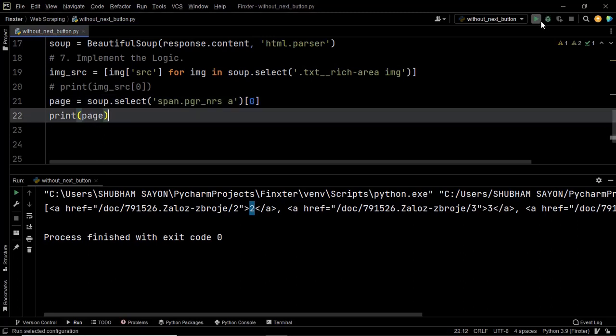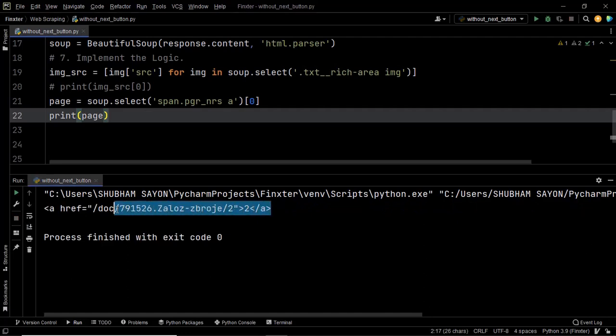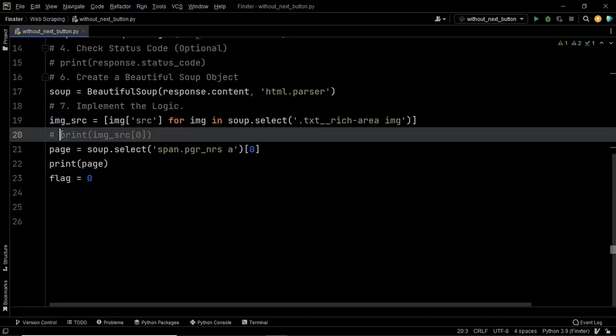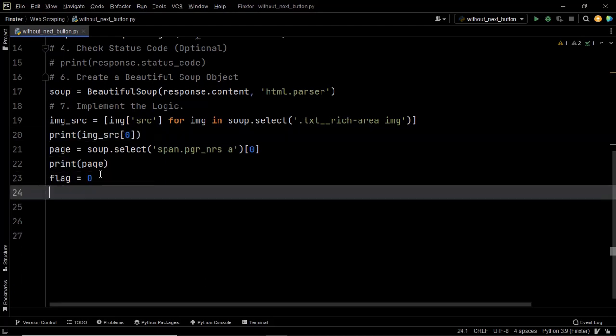Now if we print page, we will find that only the first span tag has been extracted. Now I'll go ahead and create a flag variable 0, and you'll find out very soon why I created this variable. For the time being, please note that we have created a flag variable. It is now time to determine how long we need to iterate.